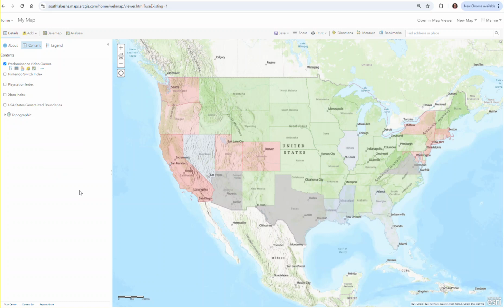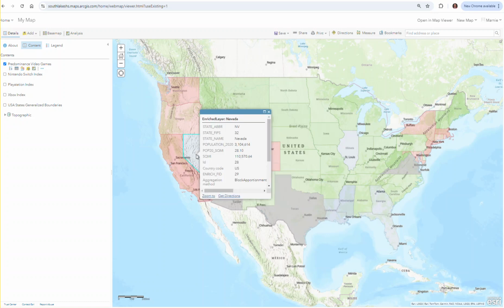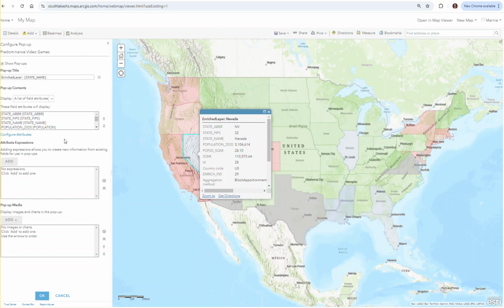All right, now what's a pop-up? A pop-up is when we go to a state and we see information. So this is our enriched layer for the state of Utah, and it has a lot of information in it. We want to limit all that information. It's just too much. It's not that helpful. So let's go in and configure the pop-up. I go to the 3 dots, configure my pop-up.